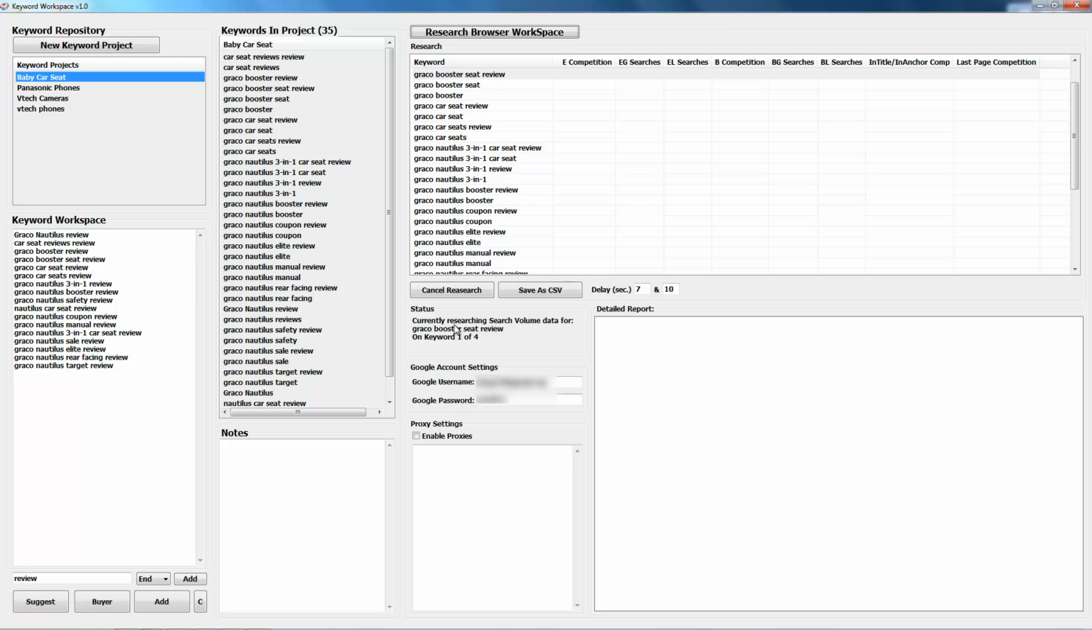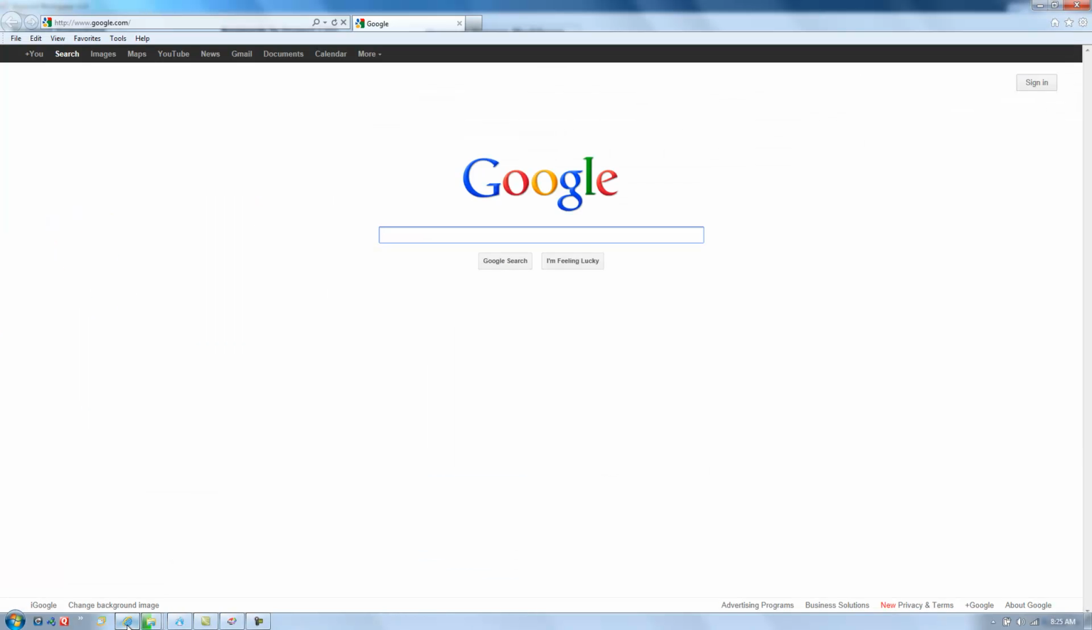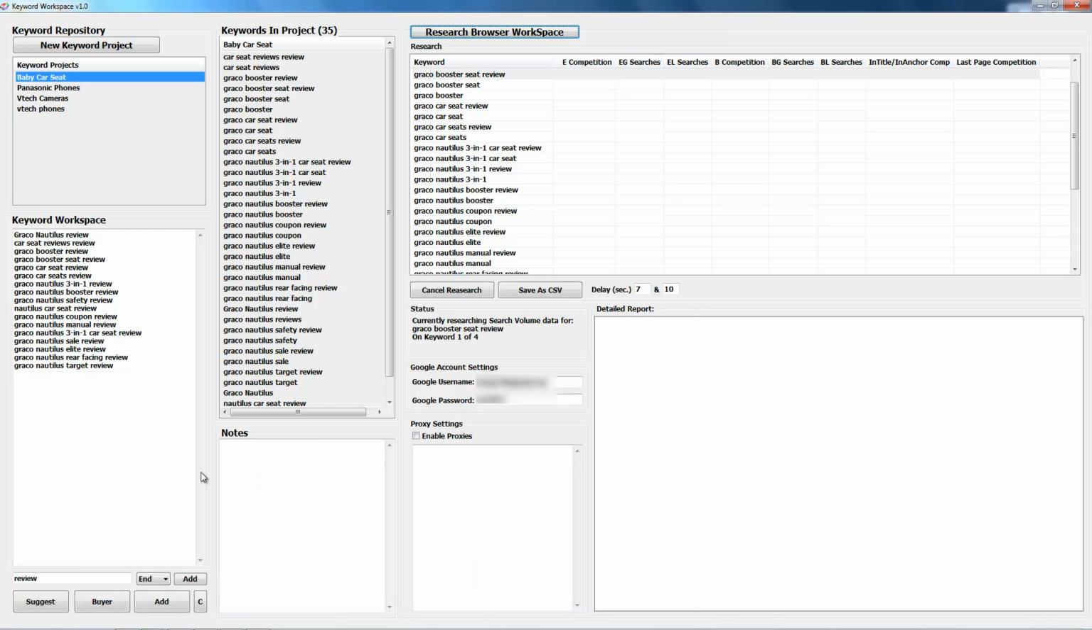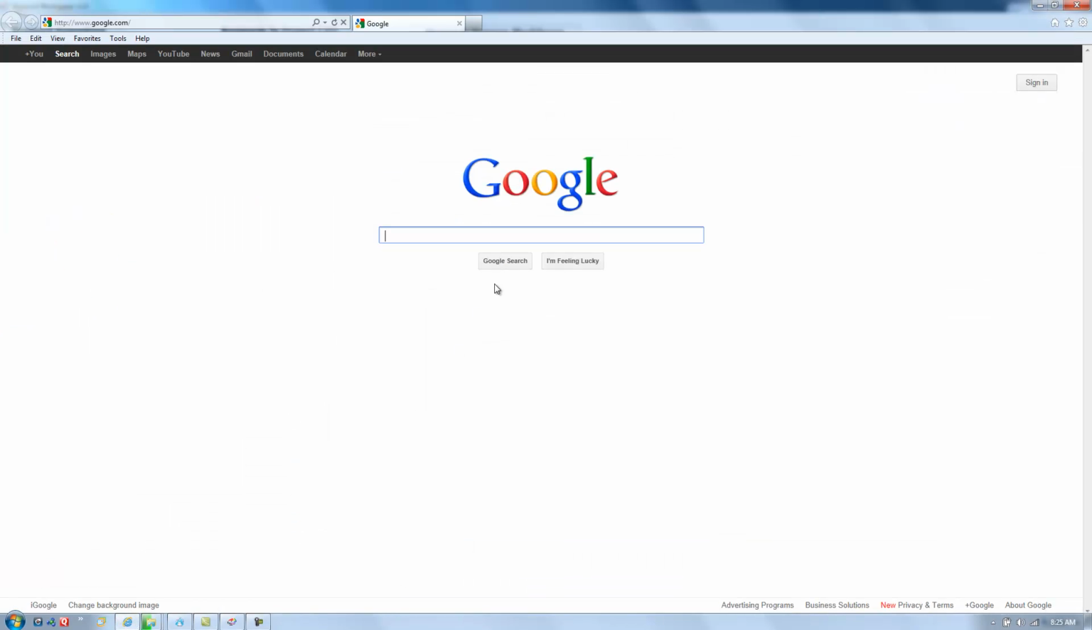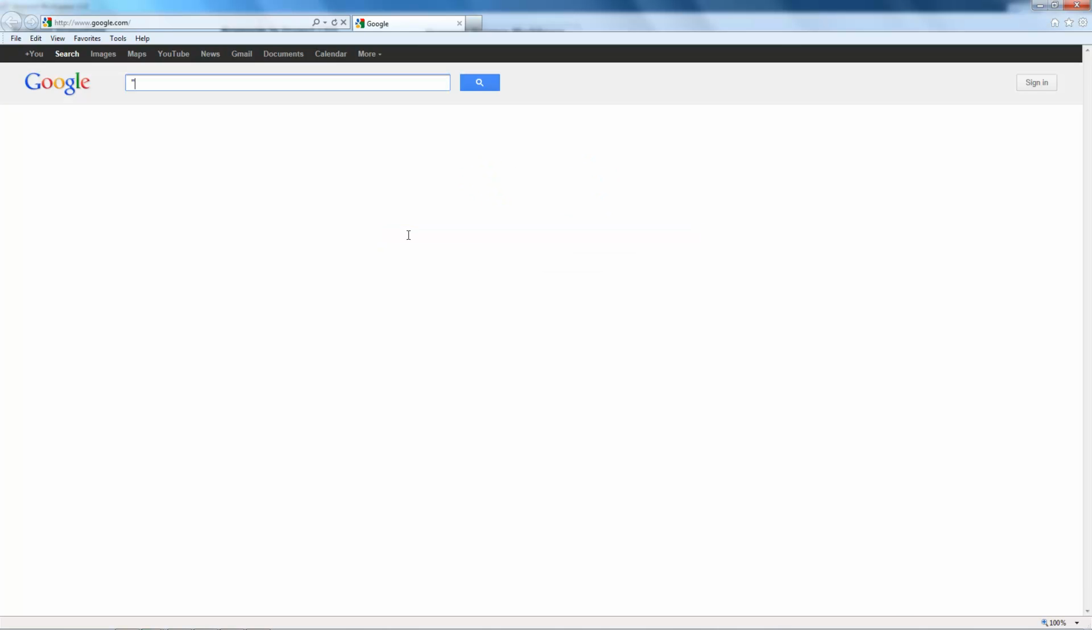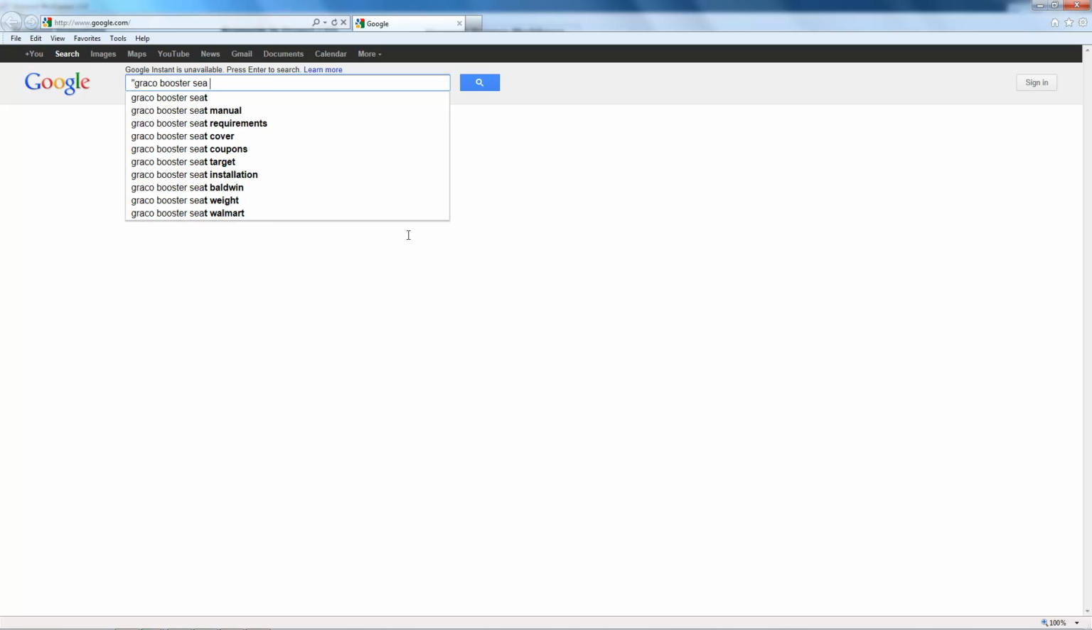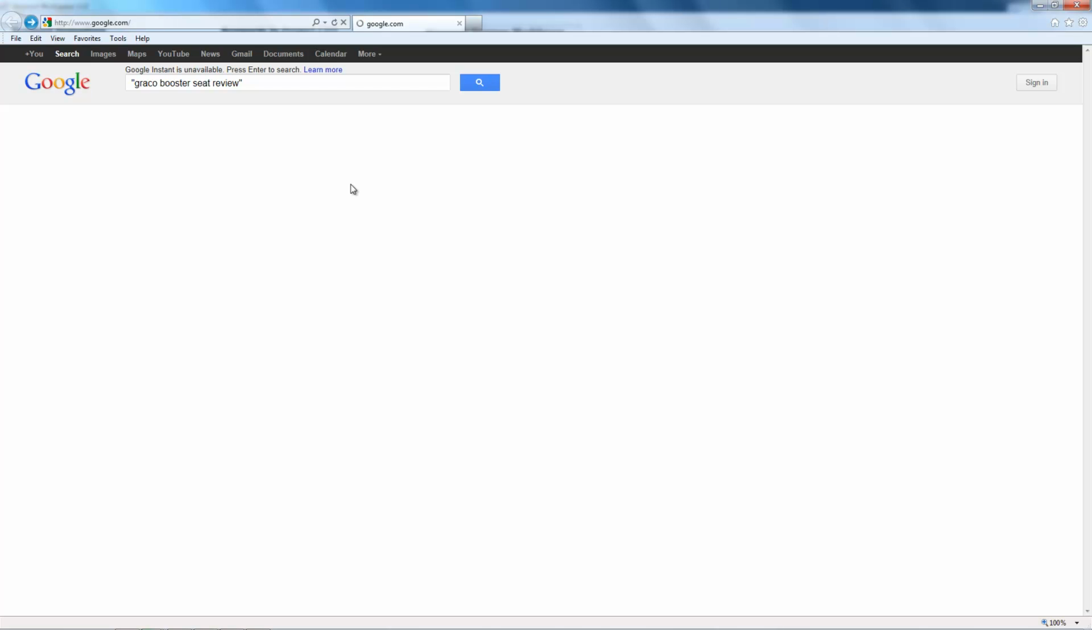And like I said before, it will bring back the competition, the exact competition in Google. Let me open my browser here. So, Graco Booster Seat Review. These are the numbers right here that it's bringing back for exact searches. I'll show you this while it's doing its research.